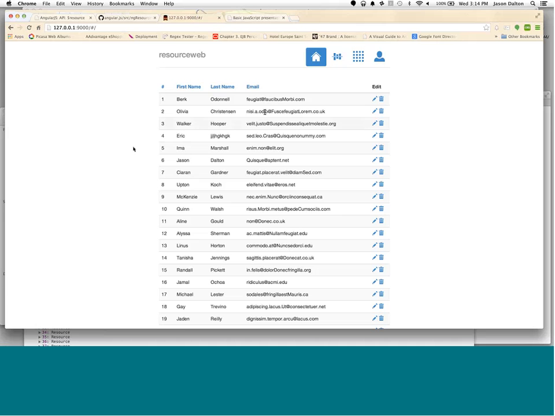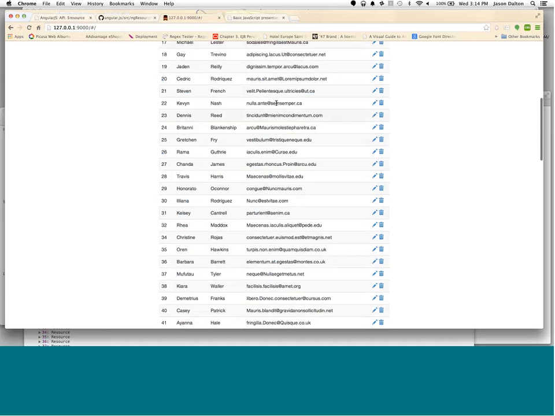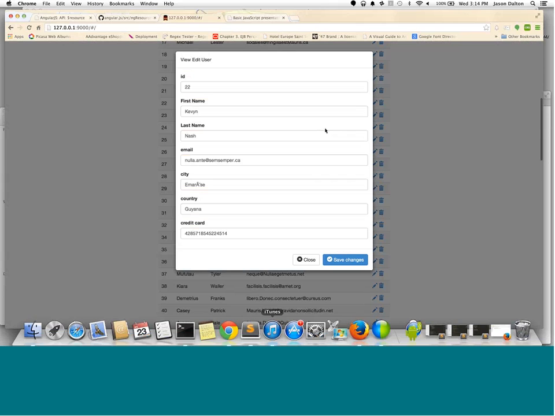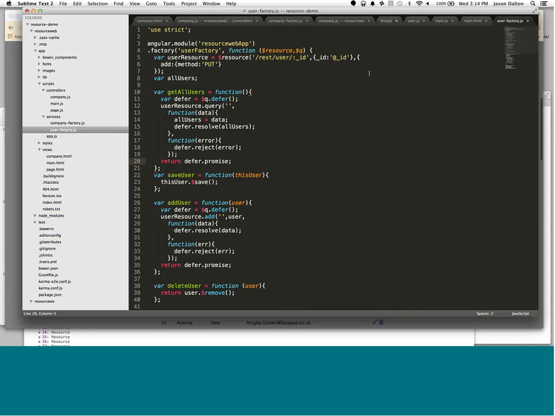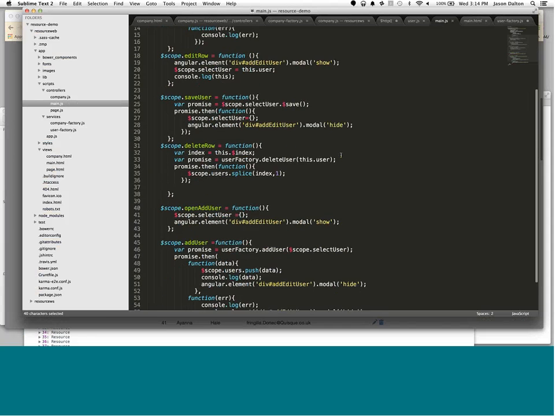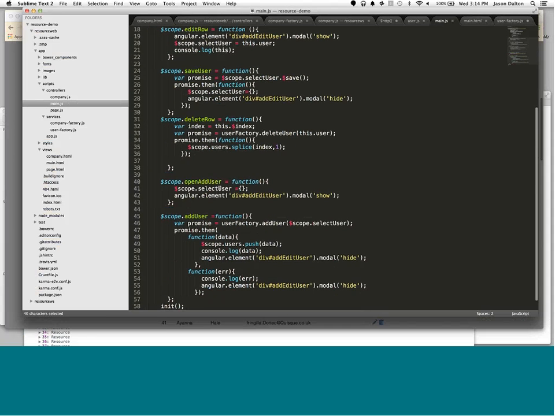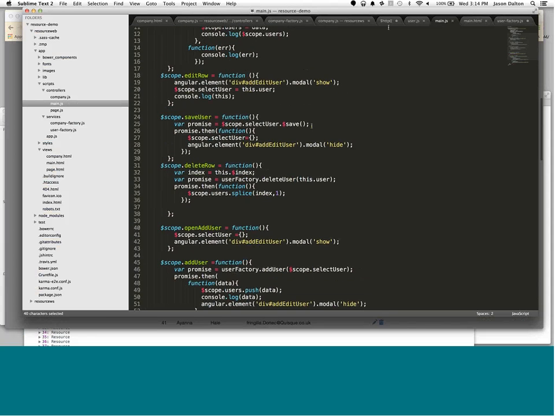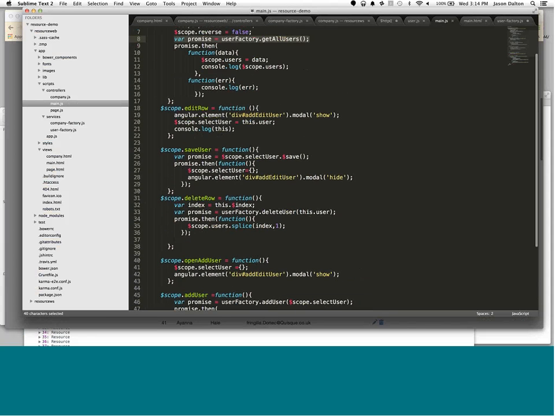But what it does for you is you can see I have all of these rows here. And if I click on a row, and I'm doing my edit here, let's look at that call. If I go into main.js, I have an open add user, or actually it's an edit user here.